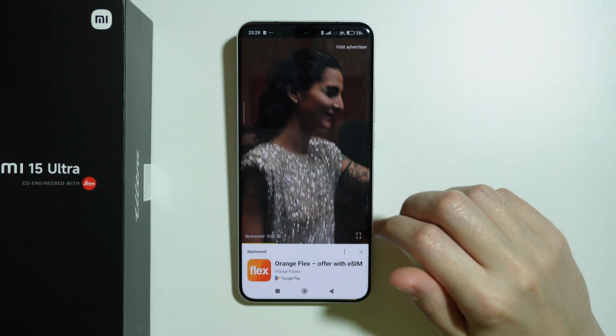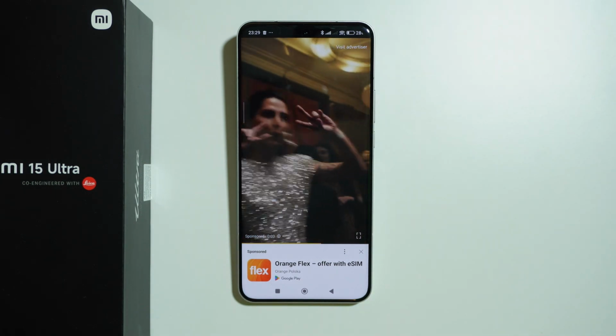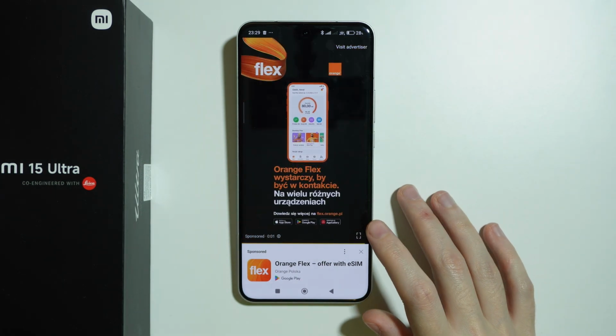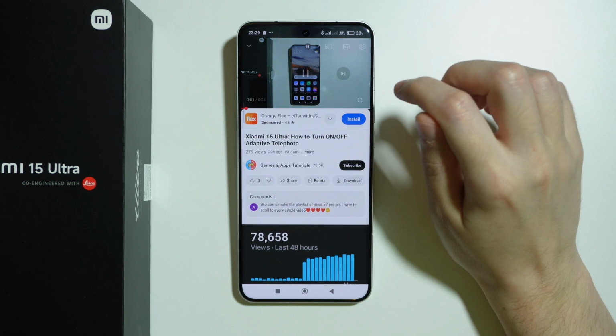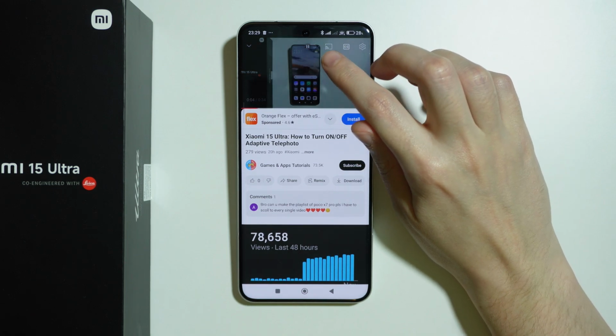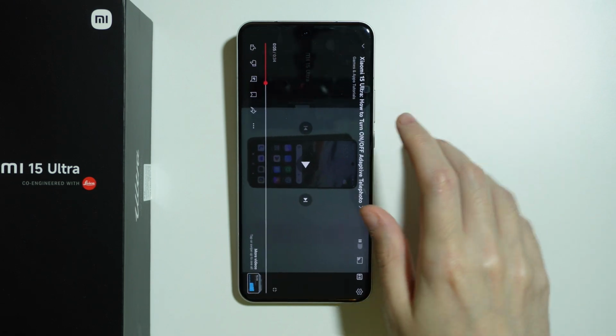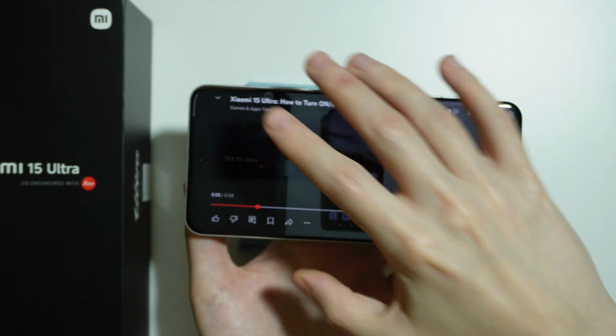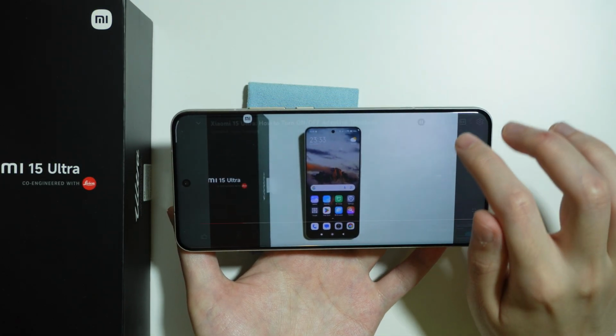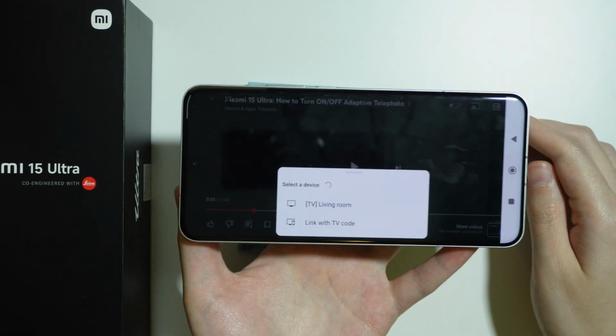And not only over here in the main menu, but also if you already start playing the video, you should be able to find the option to cast the video to TV. So if you tap on the video, you should be able to find this button over here as well. And also in the full screen, you should be able to locate the button in the top right corner over here. So you can pretty much start casting at any point.